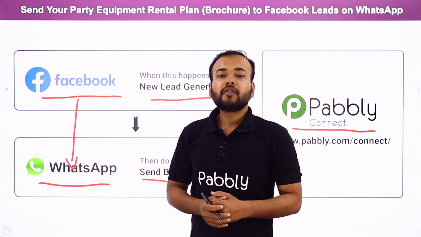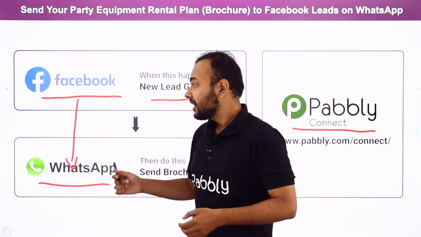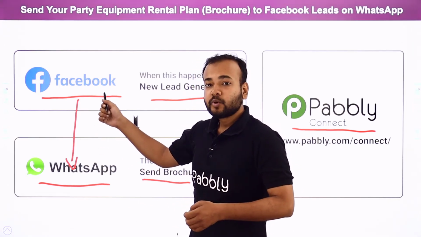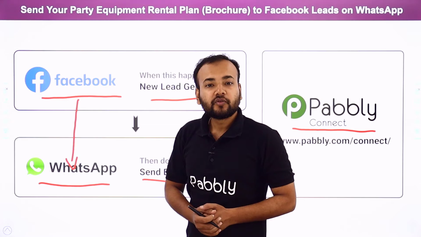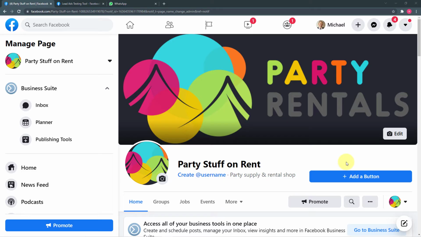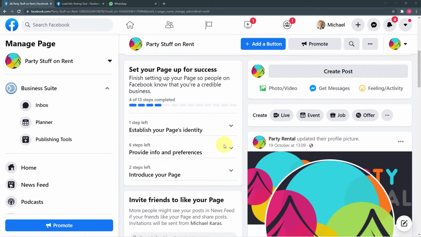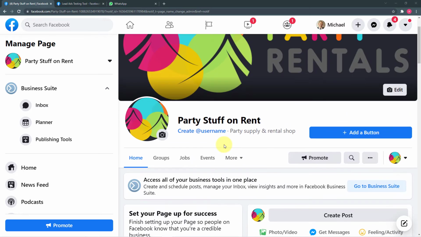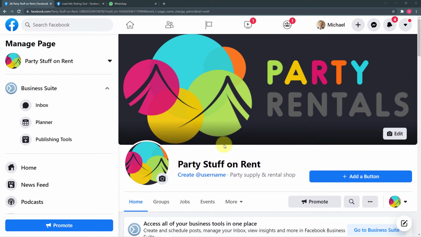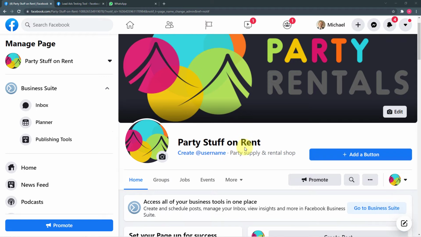So now let me give you a demo on my screen of how this automation between Facebook lead ads and WhatsApp is going to work in real time. So guys, this is my computer screen, and here you can see I have created this Facebook page for my business in which I am supplying party products on rent. This is the page I have created to market my business, to gain more customers and more visibility. In this page I am running the Facebook lead ads.